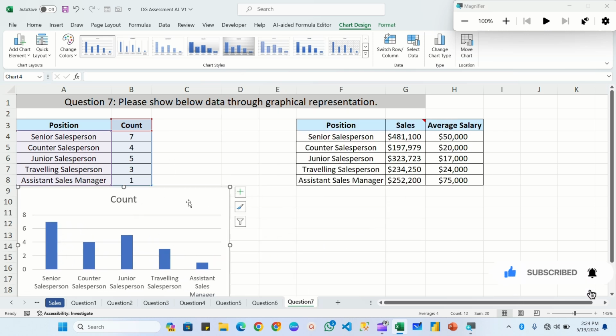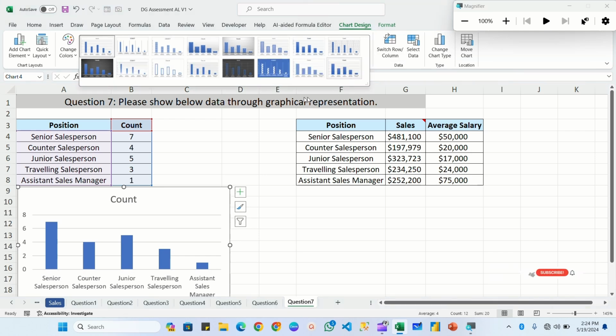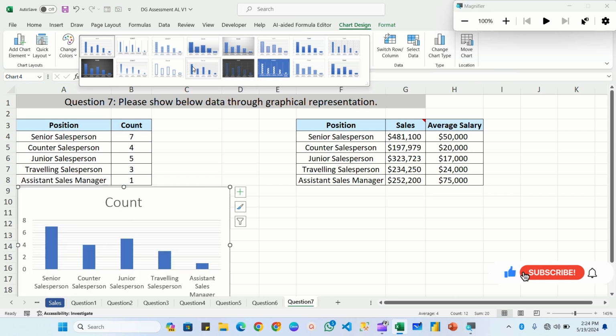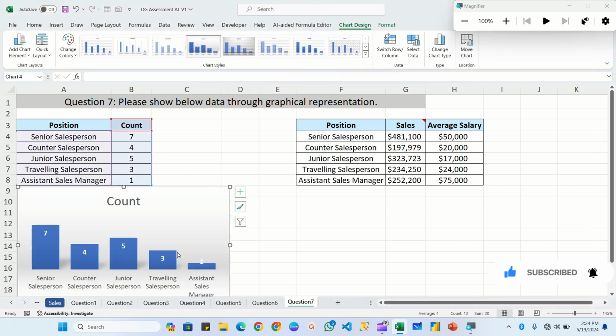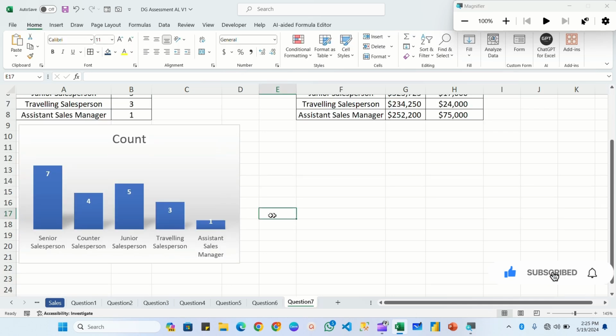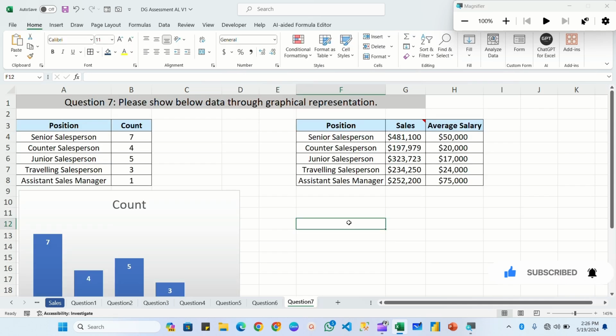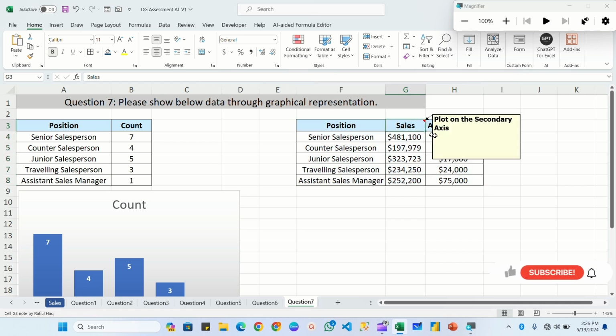If you want to format it, in Chart Design we have multiple designs that you can use. I think this is fine, so I'll be using this. You can do a little bit of formatting, but I'm not going to do the formatting part here. So this is fine. Now in the second table we have 3 columns: position, sales, and average salary. In sales there is one comment, plot on the secondary axis. So let's see how to do this.